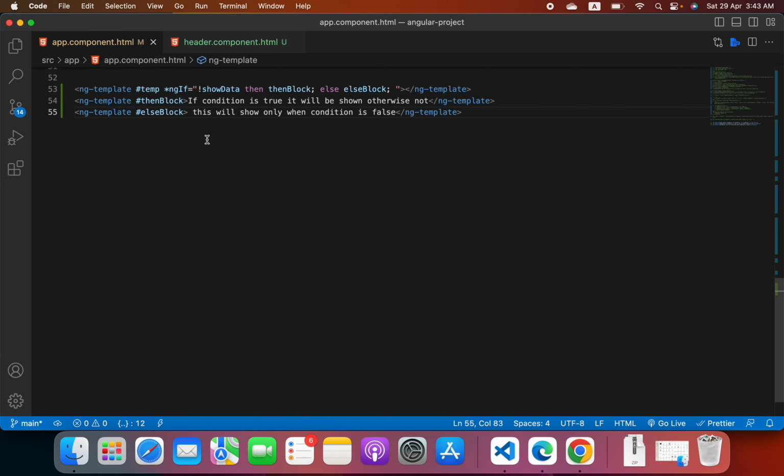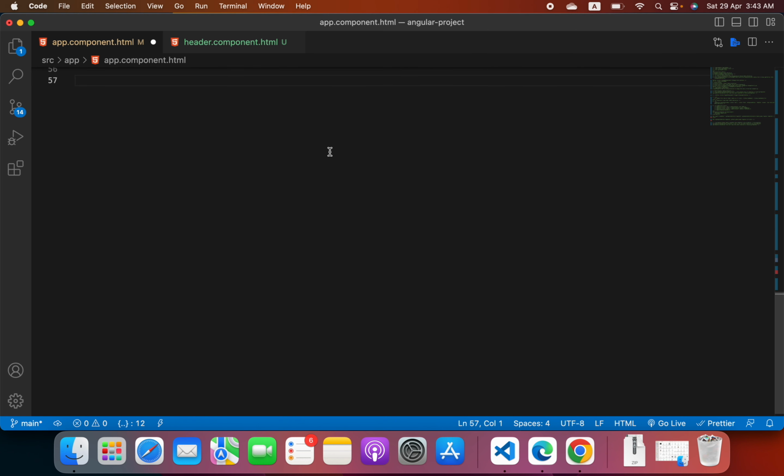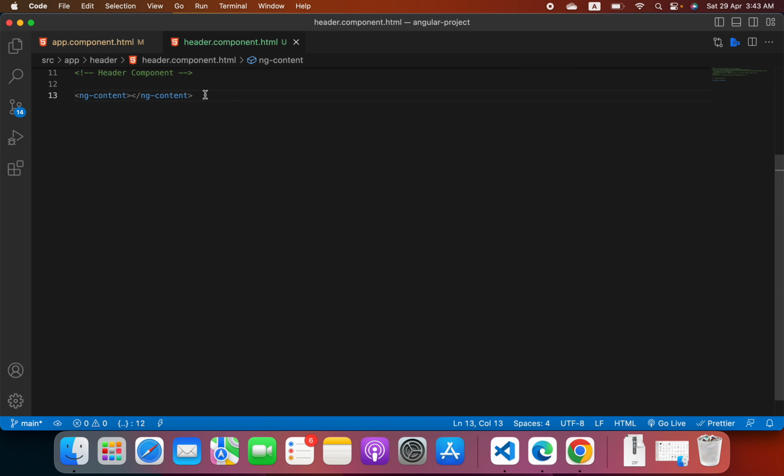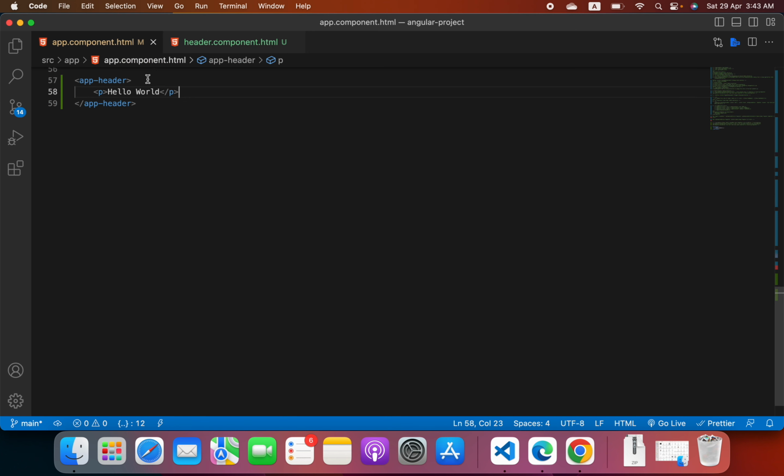Now inside the app component, we will comment this out, and inside here we will use the app header, and here we can write hello world. Now this content will be projected inside our app component. If we don't use the ng-content, our projected data will not be shown here inside our app component.